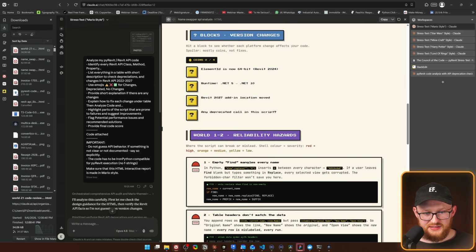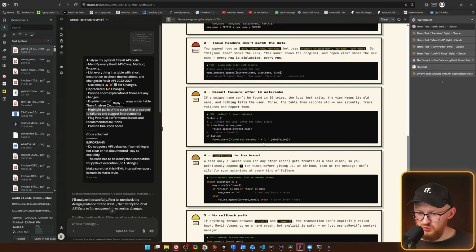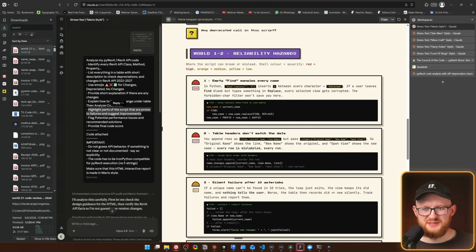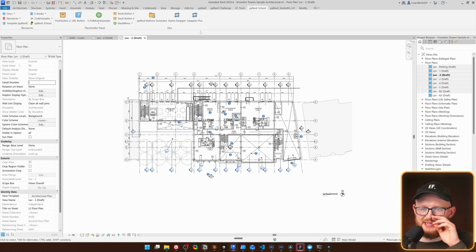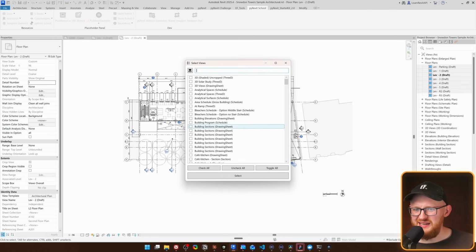And right here, you can see that it highlights parts of the script that are prone to failure and suggests improvements. I just went for that one, and actually it caught something I did not expect. First one, it told me that in Python, when you use this replace function, you provide nothing in the find, but something in replace, it will actually place it between every character, and it's going to mess up your views like this. And now, I always thought that I tested it multiple times, but apparently I didn't.